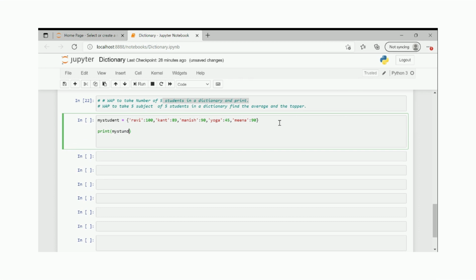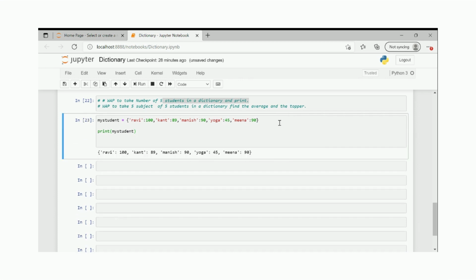Student. So, very interesting things in this video. I have taken 5 students with a name, which is working as a key here, and the values are the numbers.